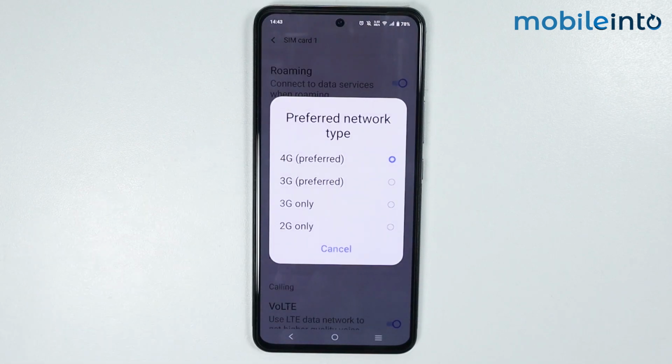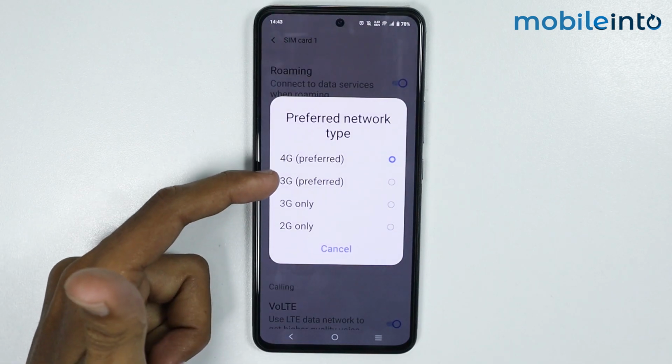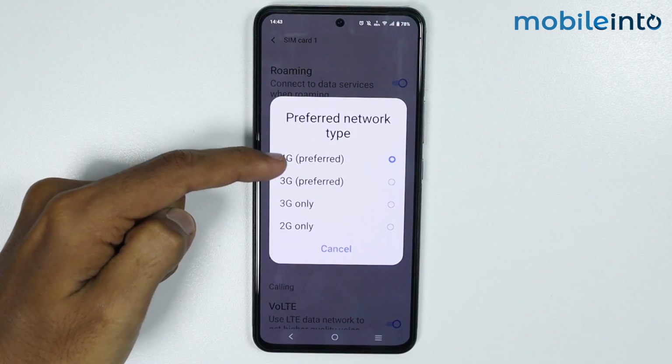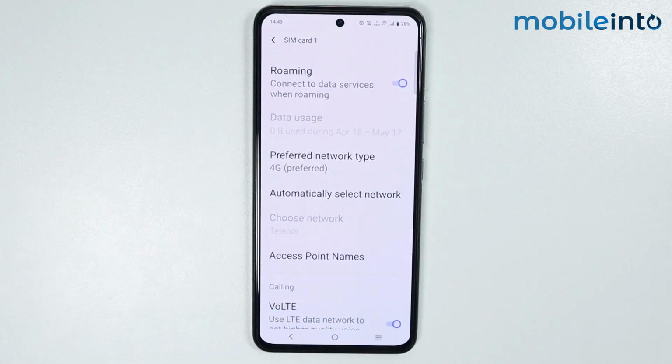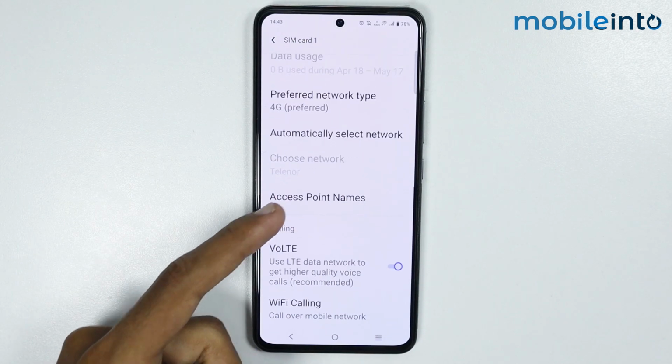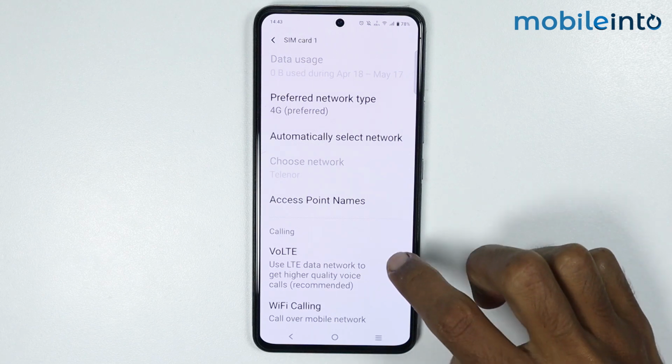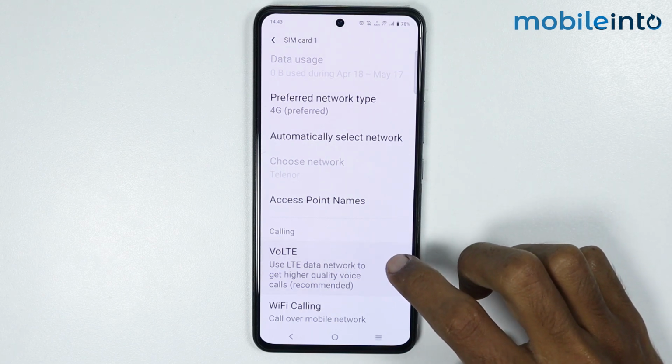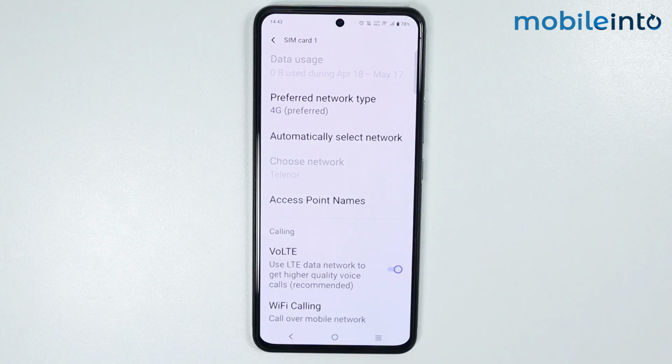Now from here, if the preferred network type is on 3G or 2G, just select 4G. And once you have done that, just scroll down and make sure you enable VoLTE. Now once you have done that, just go back.